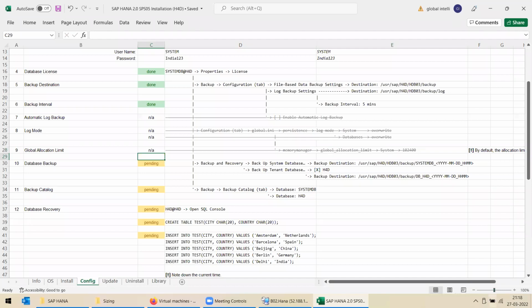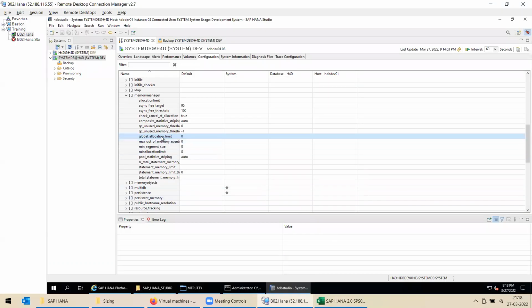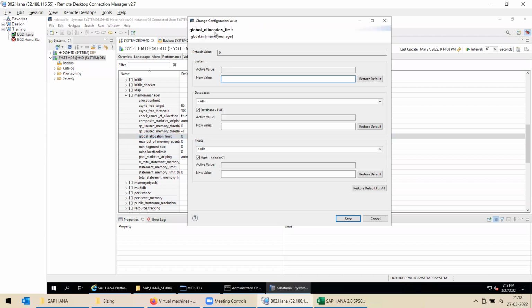Okay, now we are already. Yeah, one question from my side. Yes, sir. The parameter changes that you have done, are these changes static or dynamic? Yes, these changes are dynamic because, if you come to the global allocation limit and I open it, there is the memory manager default value, restore default.